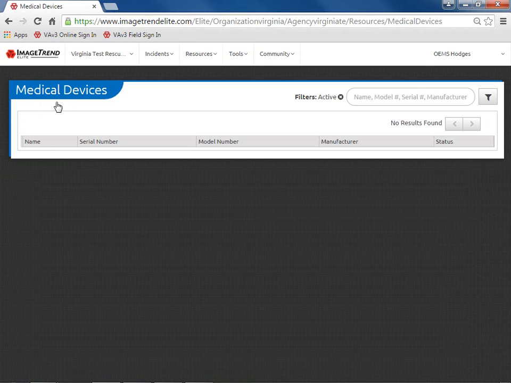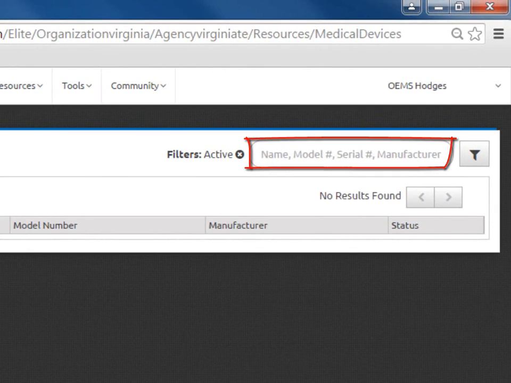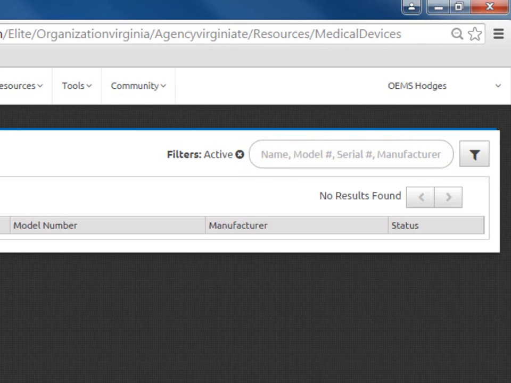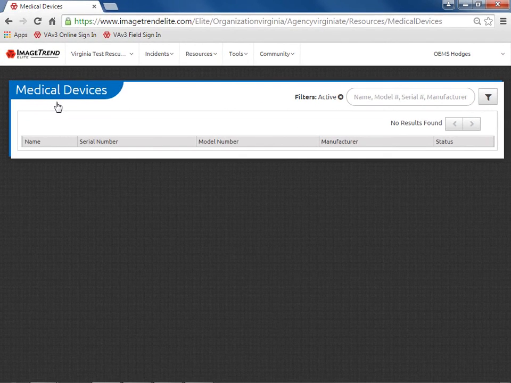While this screen is up, let me show you another feature. You can use this field to search on specific information. As noted here, name, model number, serial number, or manufacturer are the searchable items. If your VAv3 administrator chooses to set up any medical devices, those items can be searched on by any of these choices.